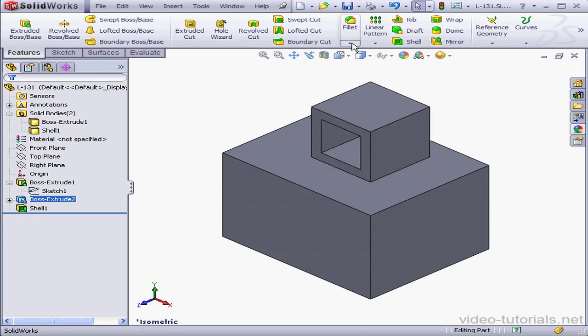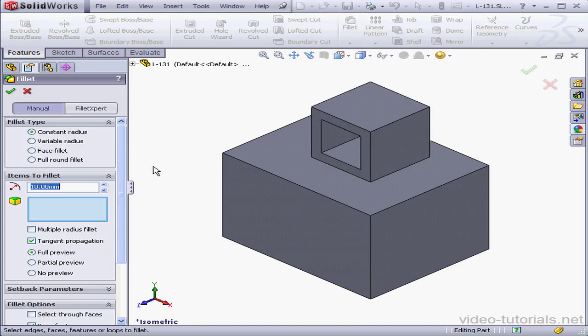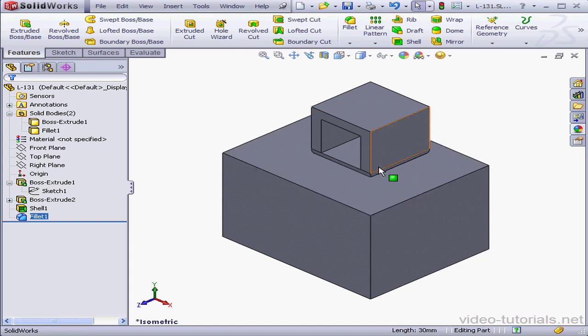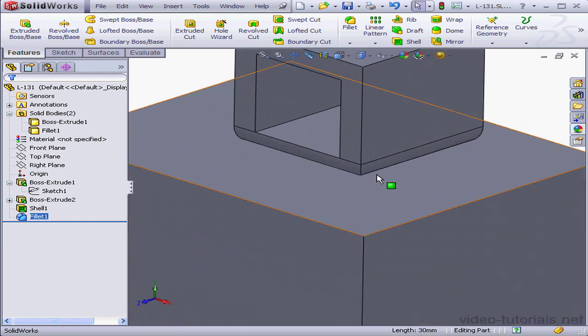Let's say I want to add a fillet. Let's activate the Fillet tool. We'll make it a 5 millimeter radius. And let's select this edge and this edge. In our preview, right away we see that there's a problem. To avoid this problem, before applying the fillet feature, I need to combine these 2 solids.